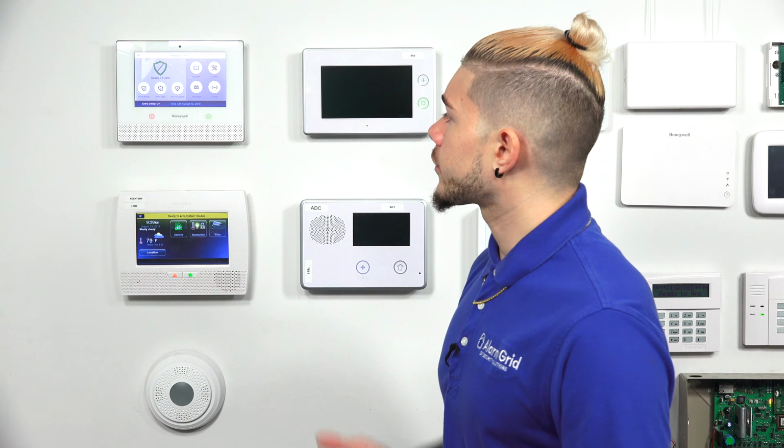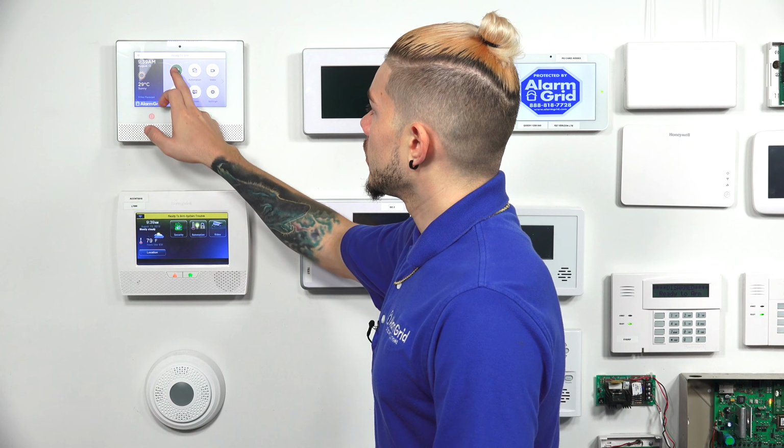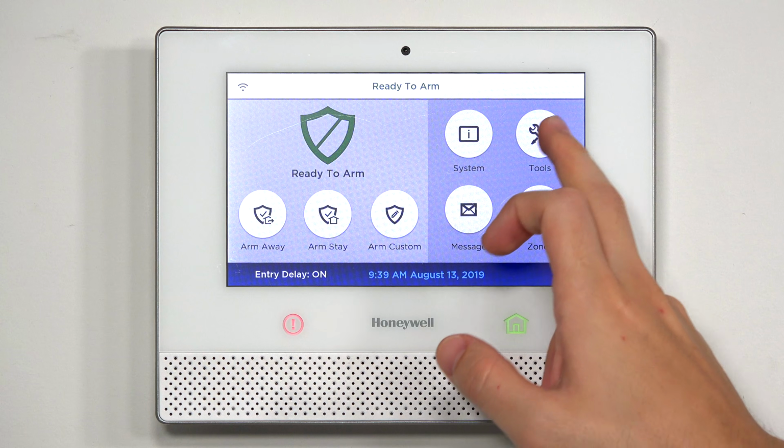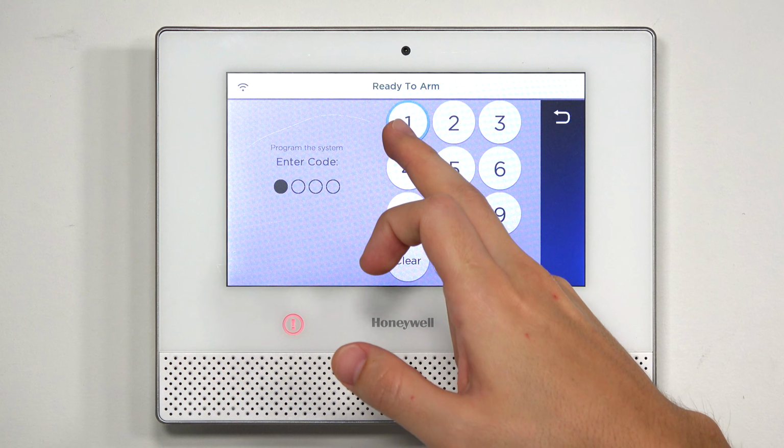So first thing we're going to go ahead and do, right now I'm on the arming screen. If you guys are starting from the home screen, you'll have this screen right here. I'm going to go ahead and hit on security. Security. I'm going to go to tools. This is where you're going to enter in your installer code. Mine is 4112. We like to leave ours defaulted.